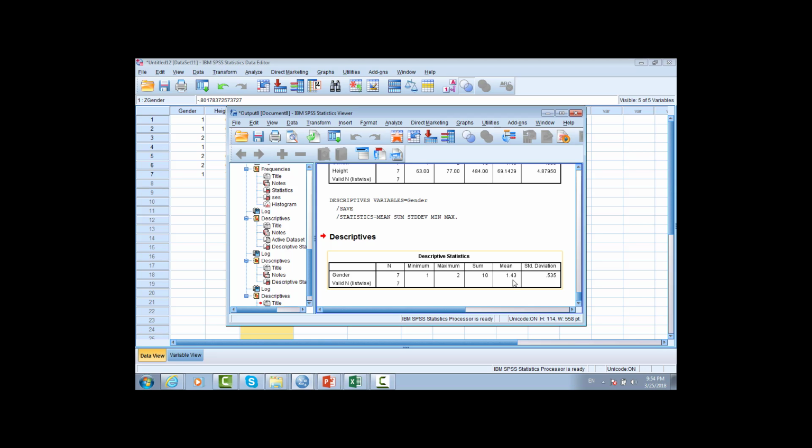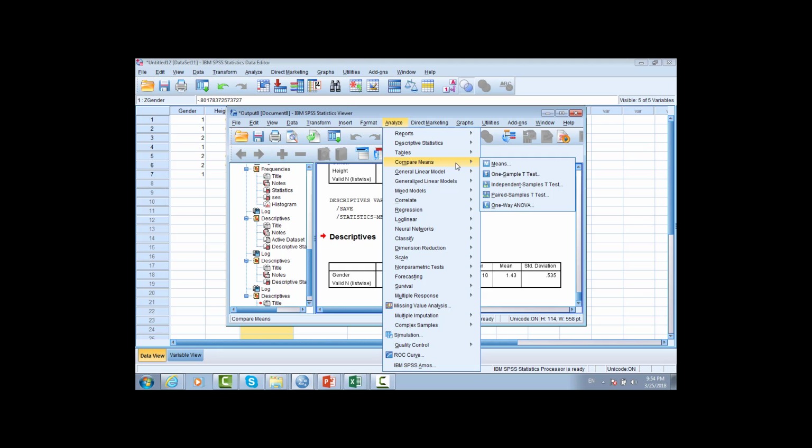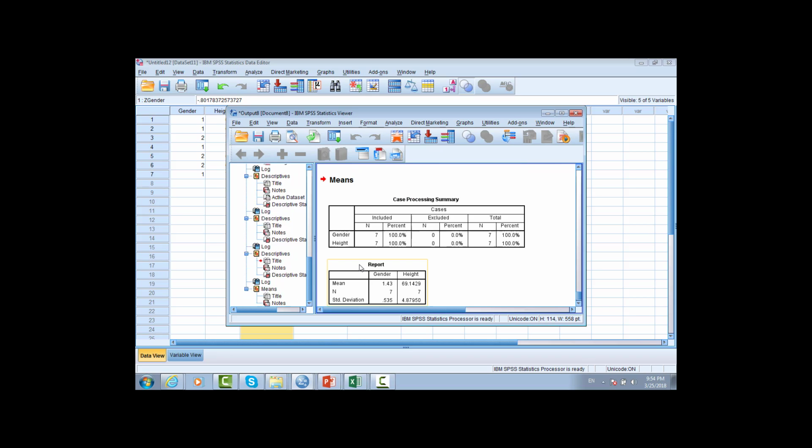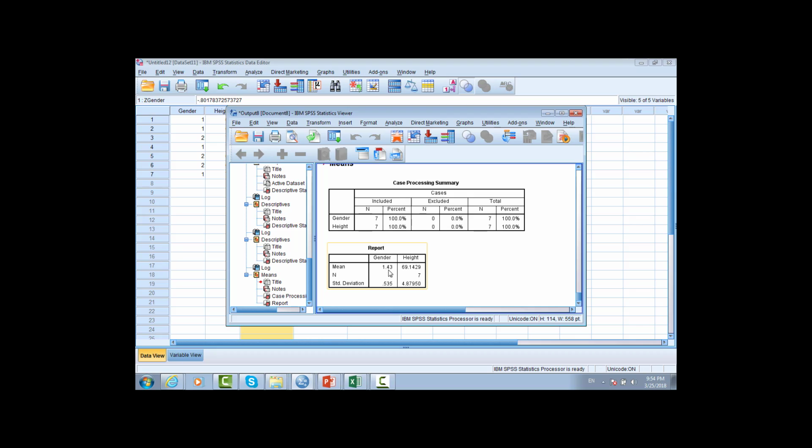Instead of separating male and female, can SPSS give us all the height of male and female? So to do this, I go to analyze here, and then compare means, and then select means, and press OK. Just put gender here and height. Okay, so here we can say option. Okay, just click OK, and here you can see the mean of gender 1.3, the mean of the height is number 7, 7, and so on.